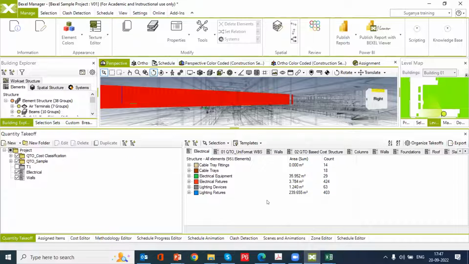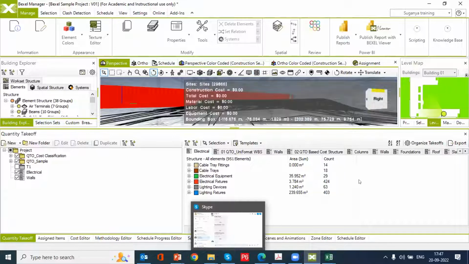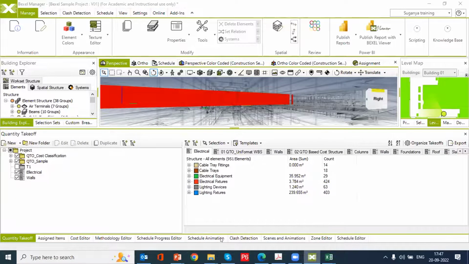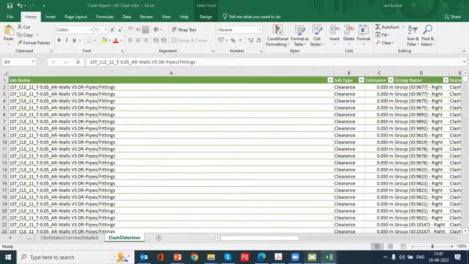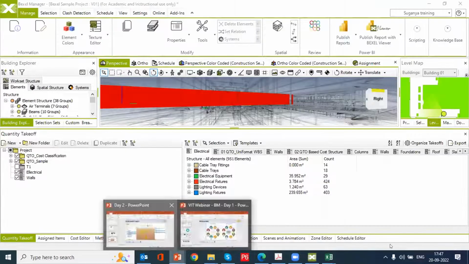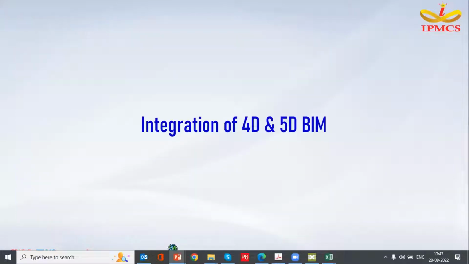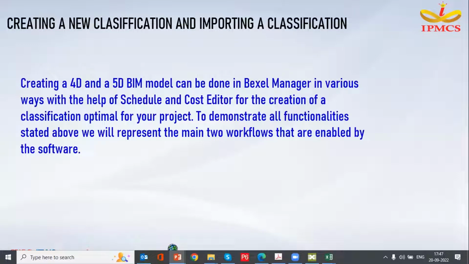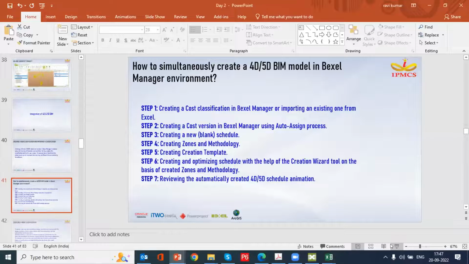So next we will see the integration of the 4D and 5D BIM. Before entering into the integration of 4D and 5D BIM, first let's see 4D BIM.